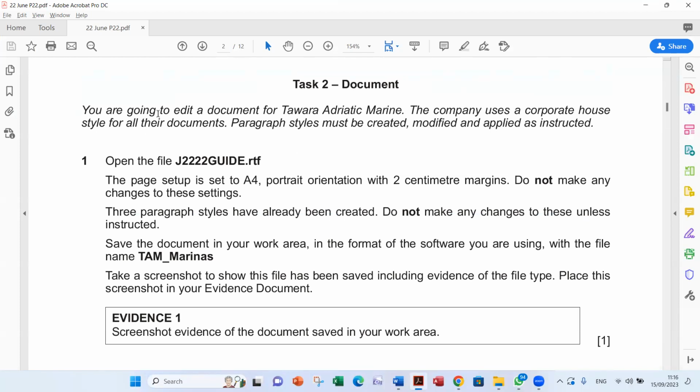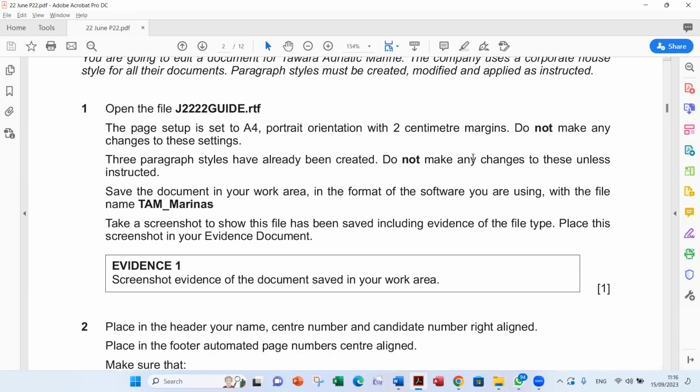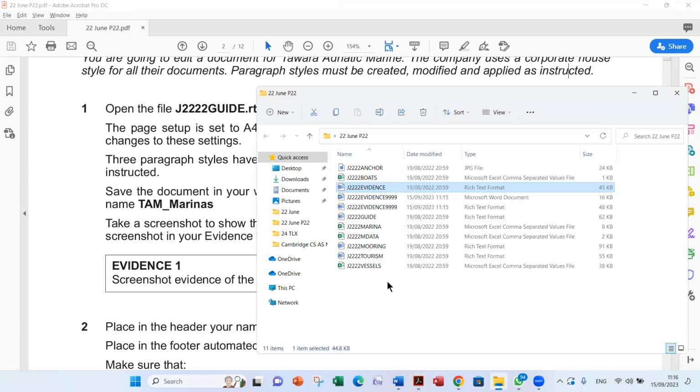Task 2 document. You are going to edit a document for Tawara Adriatic Marine. The company uses a corporate house style for all their documents. Paragraph styles must be created, modified, and applied as instructed. Let us open the file J222 guide. Let us open that guide file.